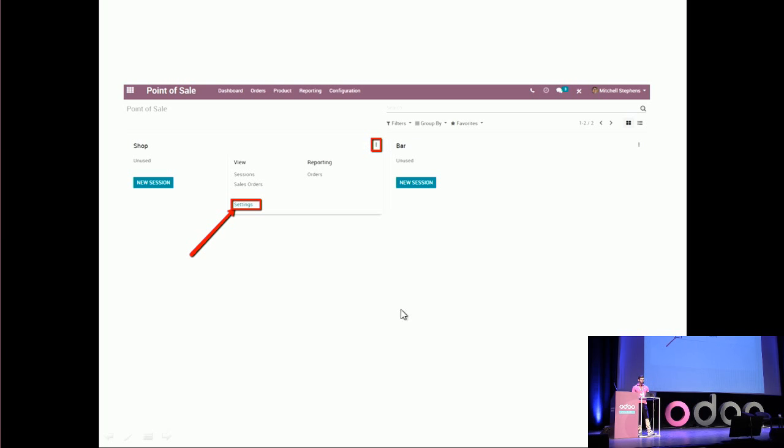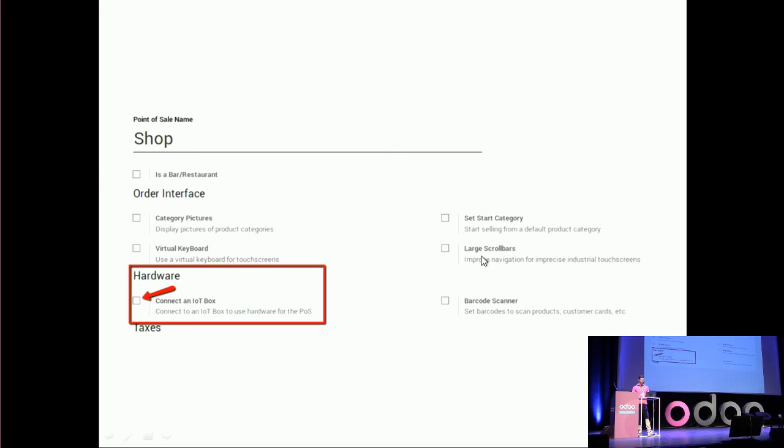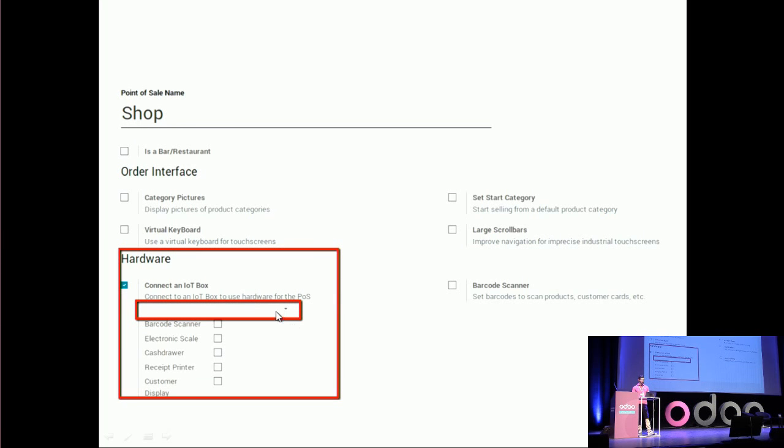If, for example, I want to set my IoT box for my shop here, you just need to click on Settings. From there, you will have the possibility to tick the Connect an IoT box checkbox here. And then you will have the possibility to select the IoT box that you have previously configured in your Odoo instance. Here you can see the different devices that can be linked to the PoS. So you can tick the devices that you want to use with this IoT box.